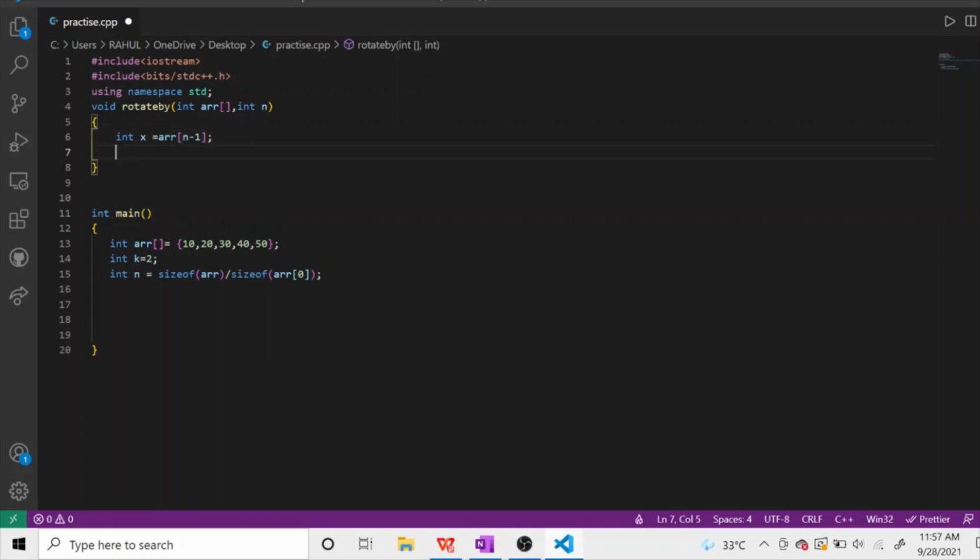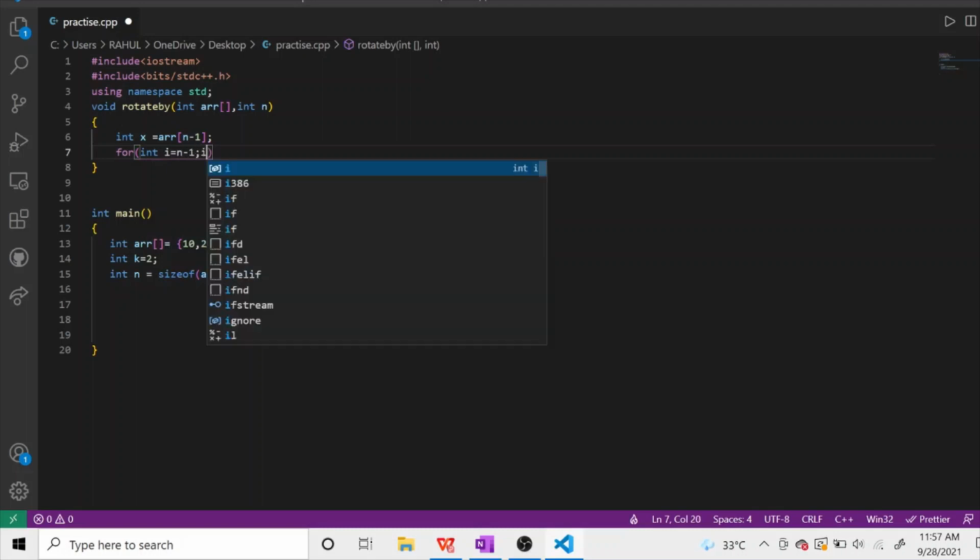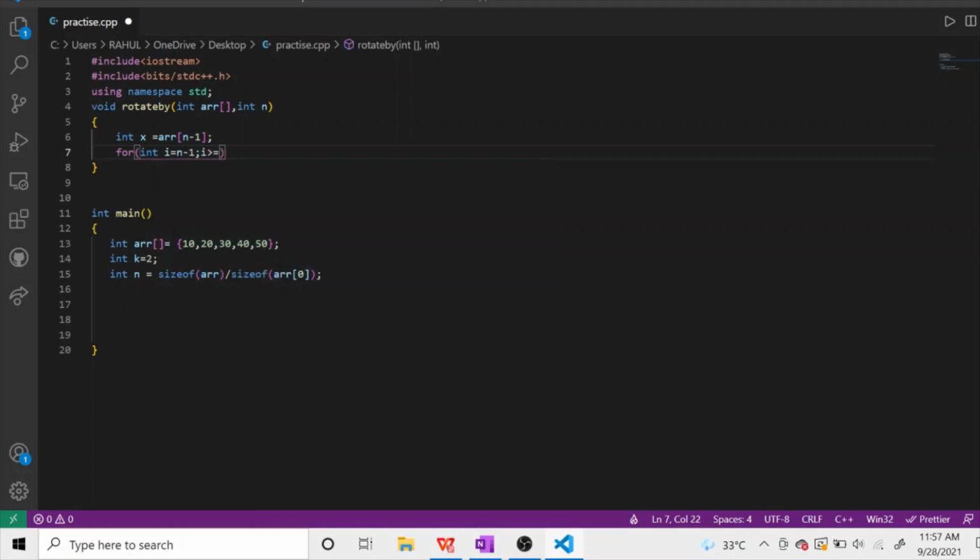run a loop: int i equals n minus 1, i is greater than 0, i minus minus.